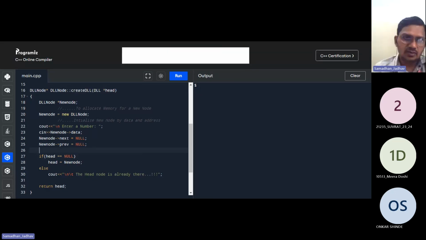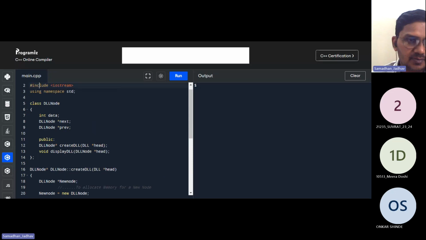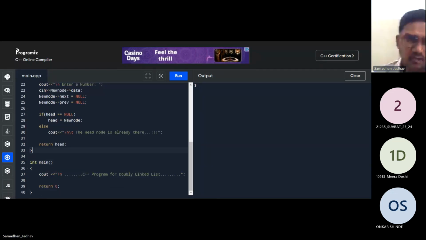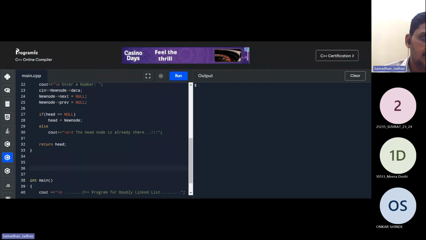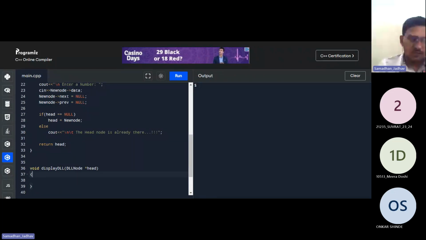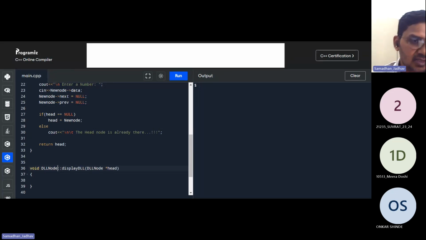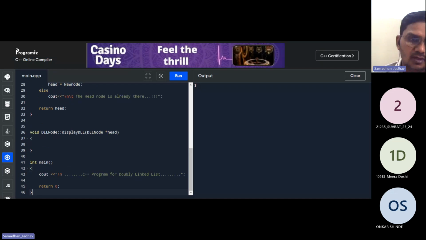Now the second function is display. So we'll take display from here. Copy the signature and paste it here after the create function, and then remove the semicolon, because this is not a declaration. Now we are going to define this function. As we are defining the function outside the class, it should be defined using the class name, as it is a member function. So the return type is void, the class name is DLL node, and then we have display.